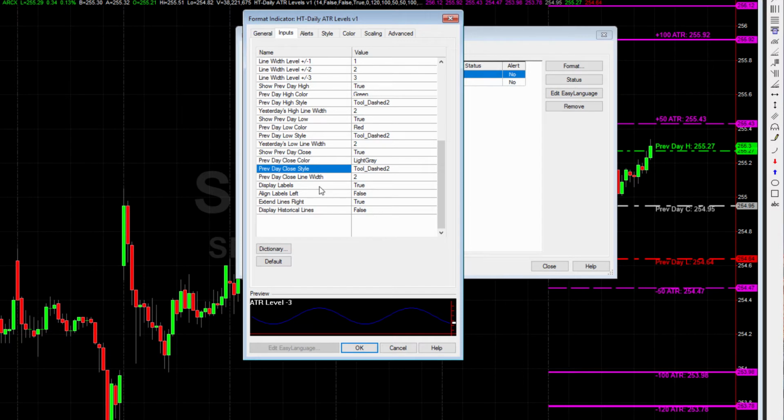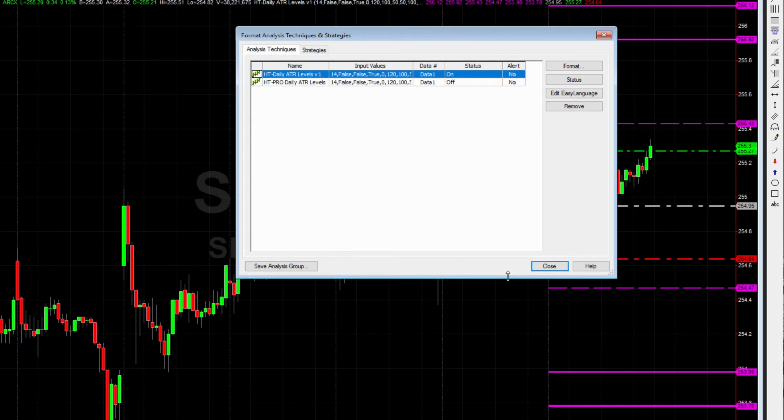Now we've got display labels. That is set to true in this case. We can set that to false, and I'll show you what that looks like. I'll click OK. And you can see that the labels on the graph have now disappeared. Let's go back to Format.